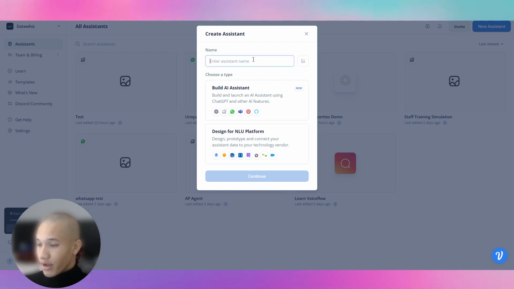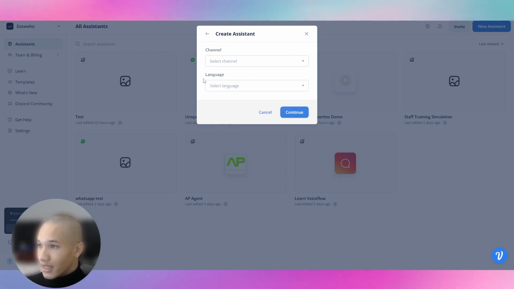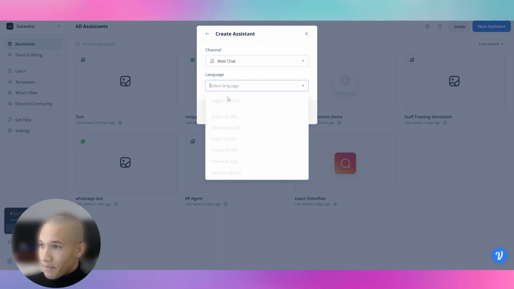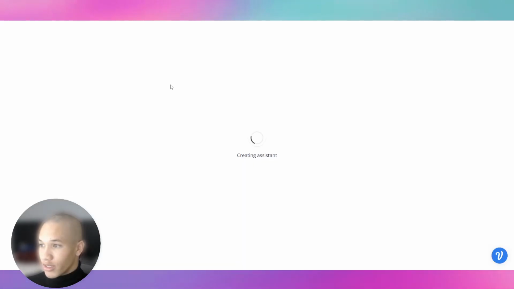All right, so we're going to make a new assistant. We're just going to name this real estate bot, build AI assistant. We're just going to do web chat, English language, continue, create assistant. Let's go guys, let's get the ball rolling.